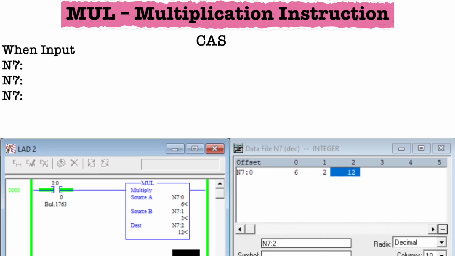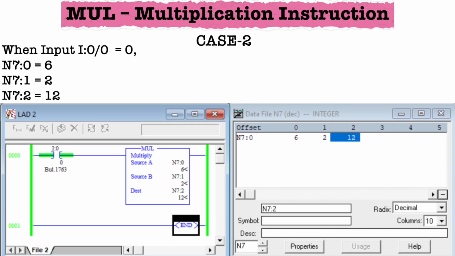And you can see in the next case, when I provide the supply to the MUL instruction through the switch I:0/0, the output changes to 12. That is the multiplication of the values of source A and source B, that is 6 into 2, 12, right?